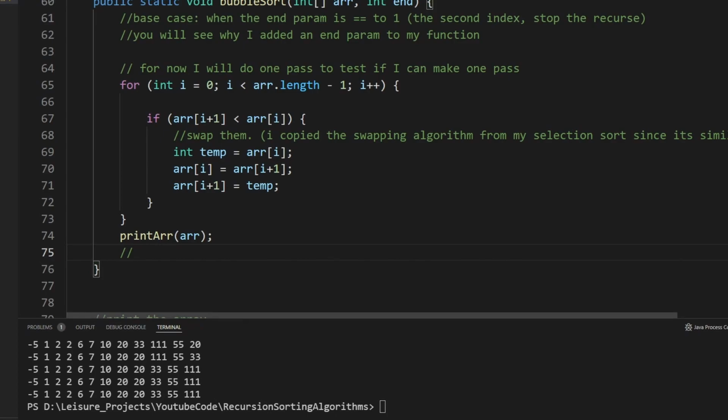And at the end, I'm going to print the array. So I am now going to test whether this part works, because if it doesn't work, then I cannot do the recursive part, which is what I would like to do at the end, but I have to make this work.